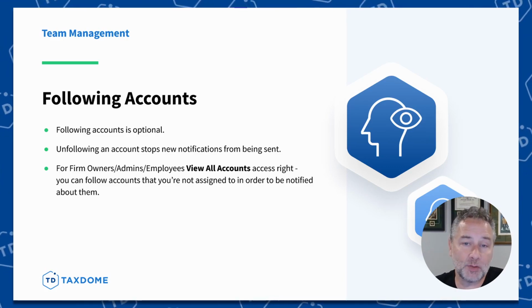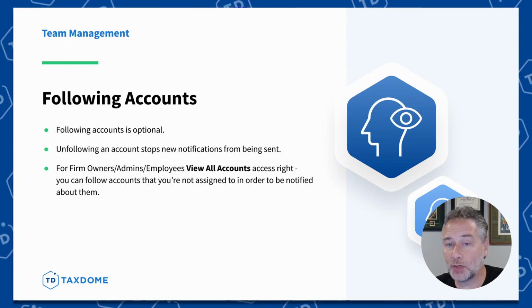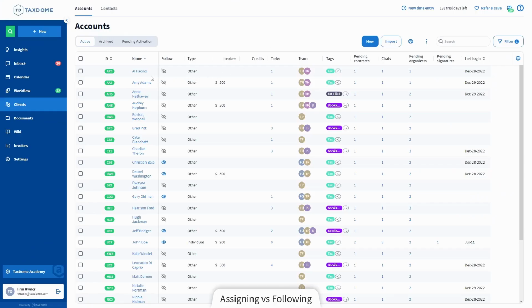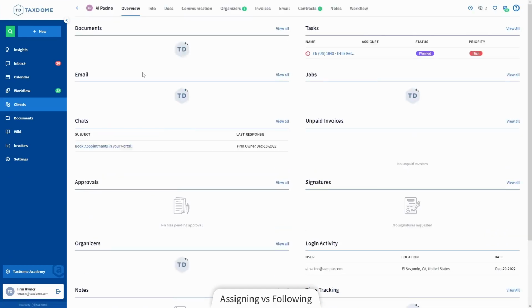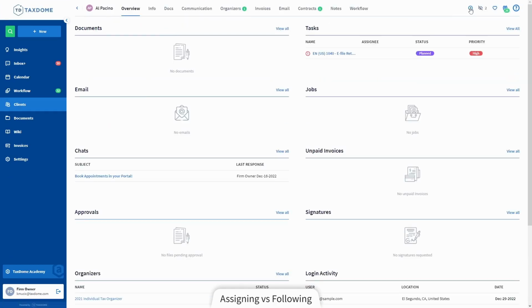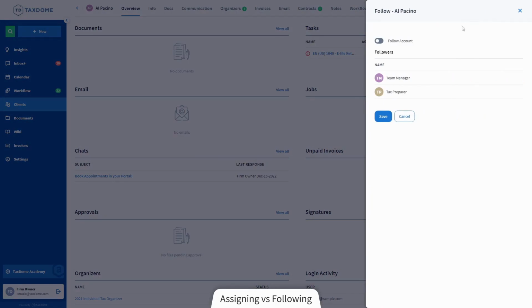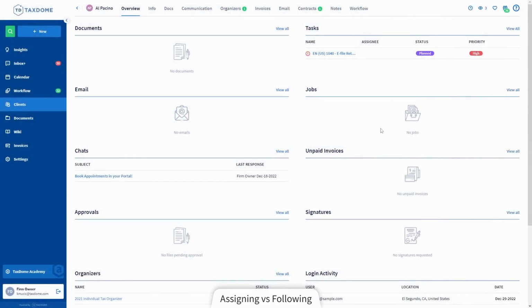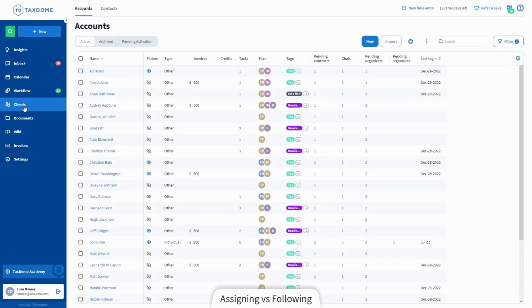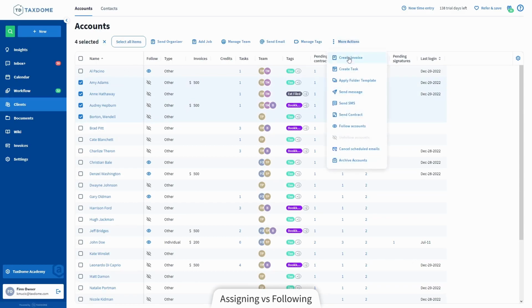Now let me switch back to the portal so I can show you how to do this. Once again, this can be done one by one by opening an account, then clicking on the eye icon in the top right, and then enabling the follow toggle here. Or you can do it in bulk from your client's page by once again selecting the clients and choosing the follow or unfollow option in the menu, or more specifically, under More Actions.